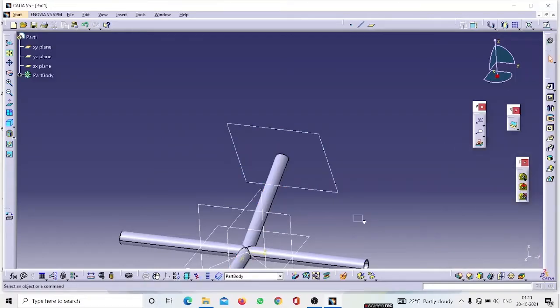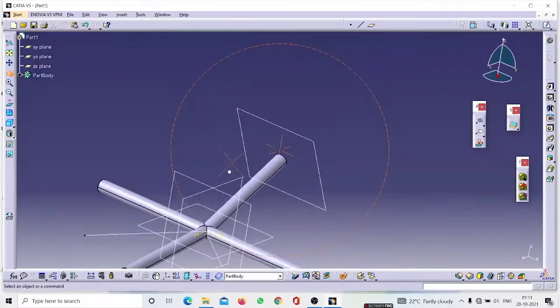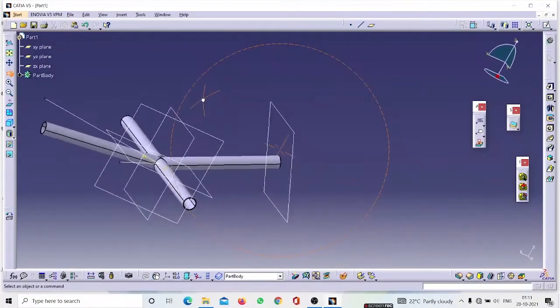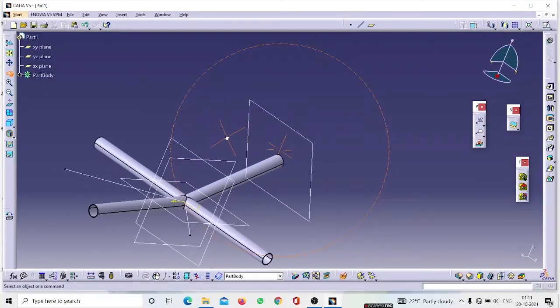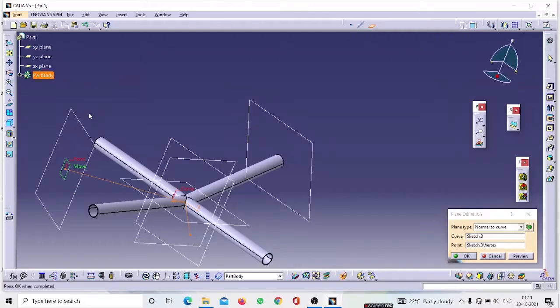Okay, so here, just rotating our cursor, we can see we have a tube-like structure. So next, going towards the third plane. This is the profile and this is the structure. Yes.